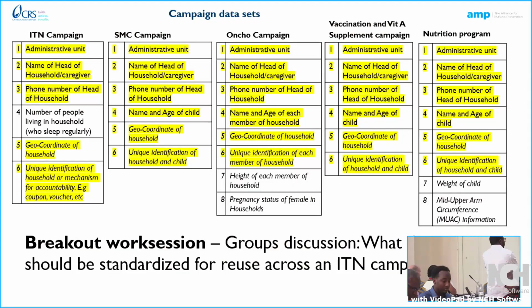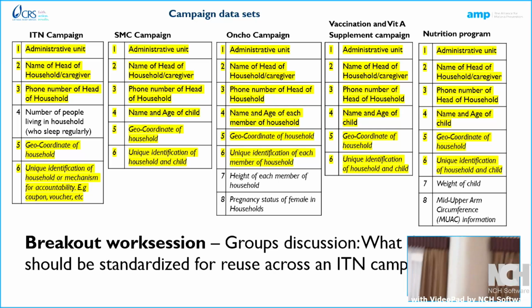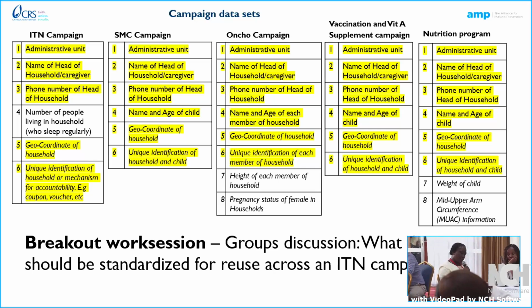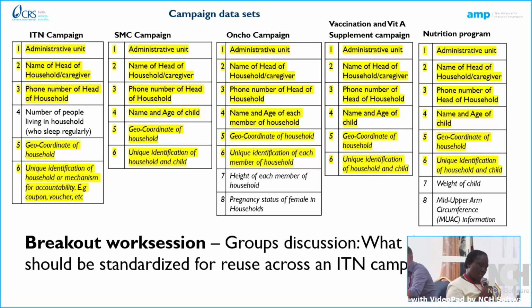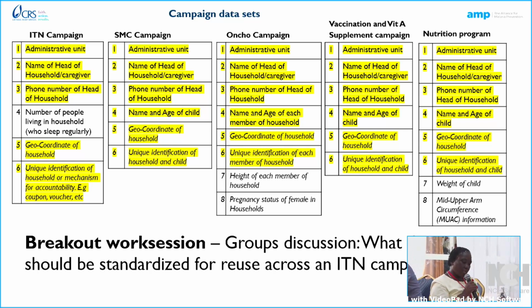Okay, we said that we will retain the administrative unit. We'll also have the name of the household head. We have the age of the children if they are there in the household. Then we also get the phone number of the household. Of course, we want the number of children under 5 in the household, then get the age. Then we'll also want to know whether the children under 5 years have been vaccinated. We also get the weight of the children and also measure the MUAC.